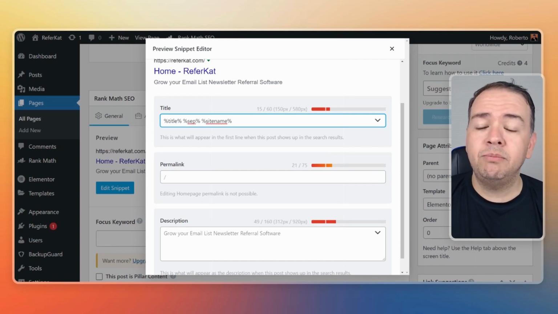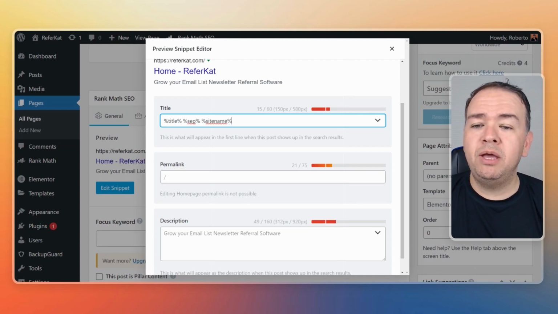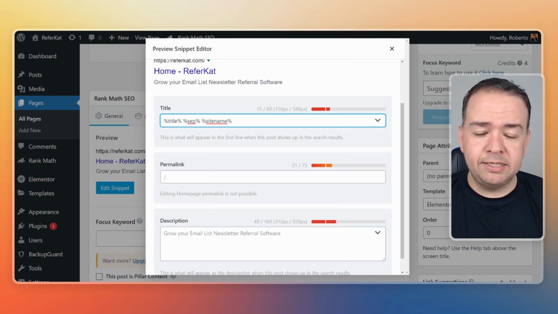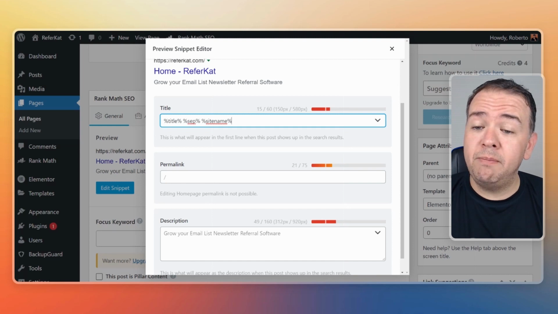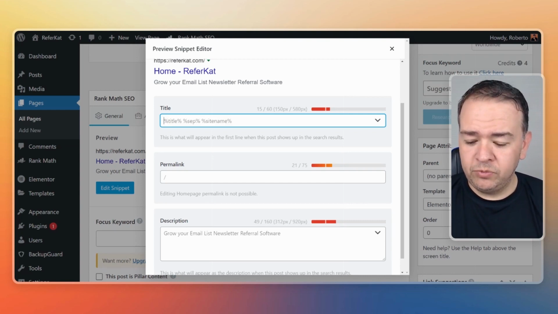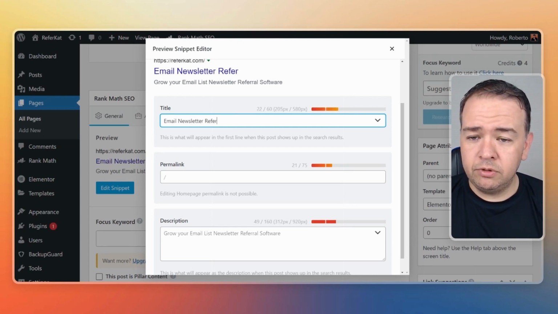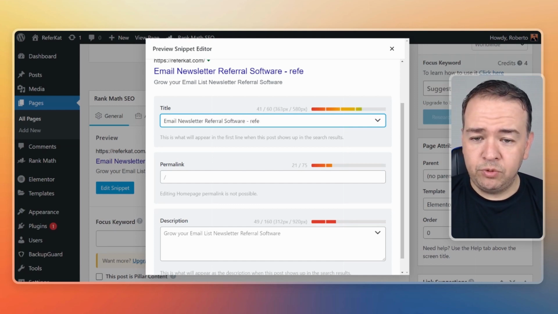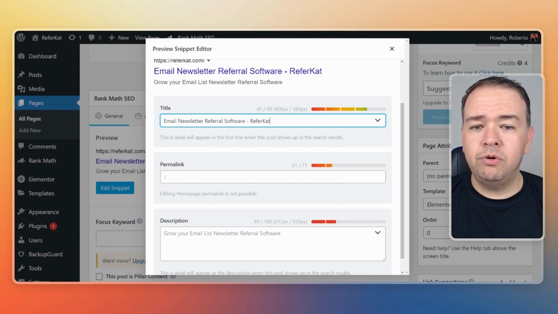So let's talk about the website I'm using as a test. This is a little website that I was going to do for email newsletter referral software. So let's use that keyword as it says there. So let's optimize it, because remember, we don't want the page title to say home anywhere, because that's the clear sign that your website is not optimized for SEO. So instead of this, let's remove it and let's put email newsletter referral software. And then at the end, we can put the name of the software or the business name.